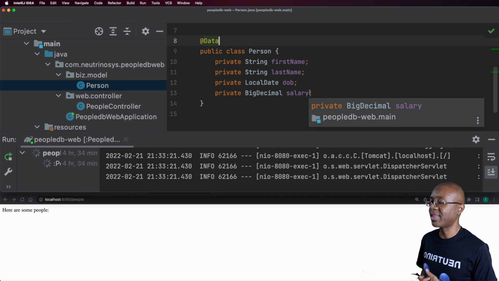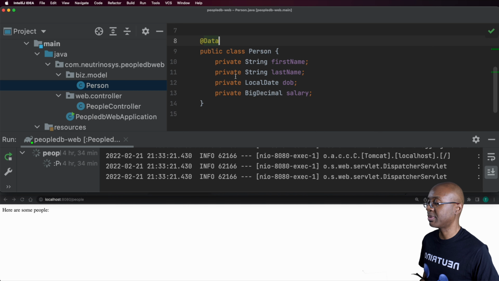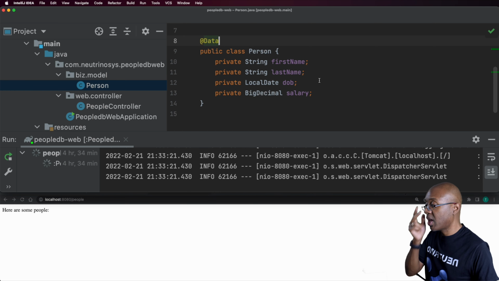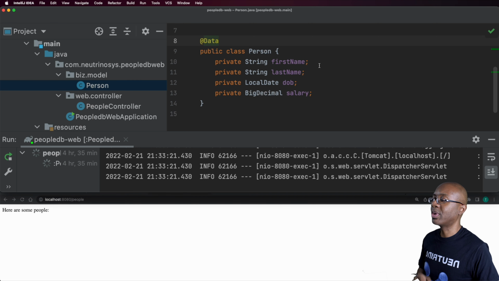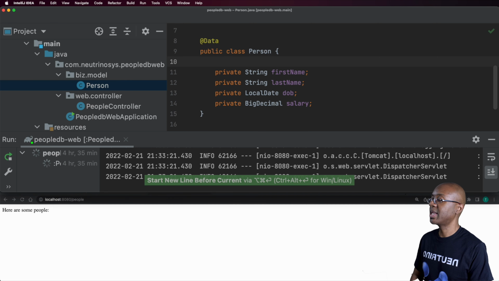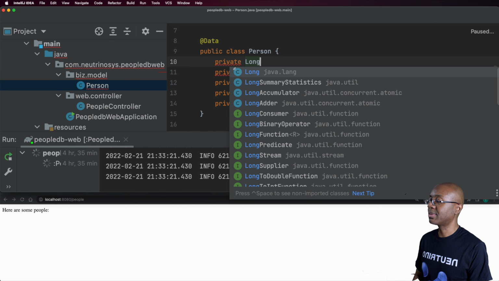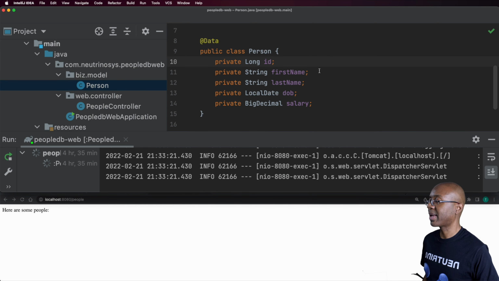Okay, so we're getting all of that for free now, and all we had to do is just specify the fields that we want. So it's a super convenience. And so I think for right now, we're gonna be done with this class. Oh, I know one thing I was forgetting is the ID. Let's throw the ID in here, type long, and we'll make it an ID.